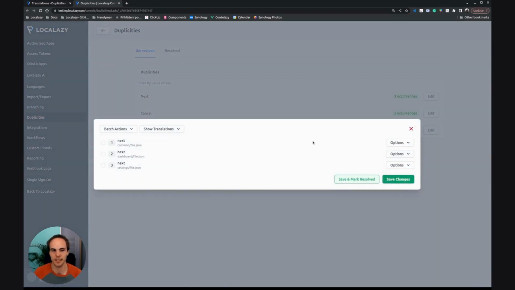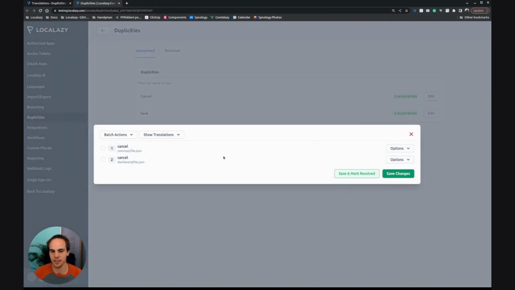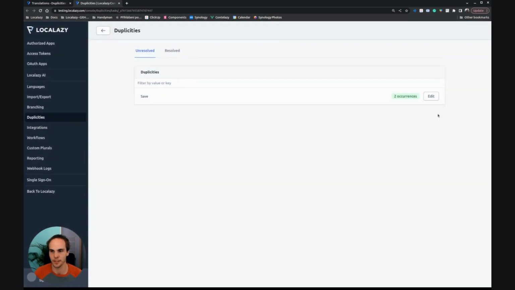Click on Edit and choose how to handle that. I'm going to make the next source key, which originates in the common folder, the source for unresolved source keys. What that means is that this source key will become something like a master source key, and the other instances will be linked to this source key. And all the translations for the master source key will be reused for the linked source keys. Let's do the same for the remaining instances, always making the one from the common folder the master source key.